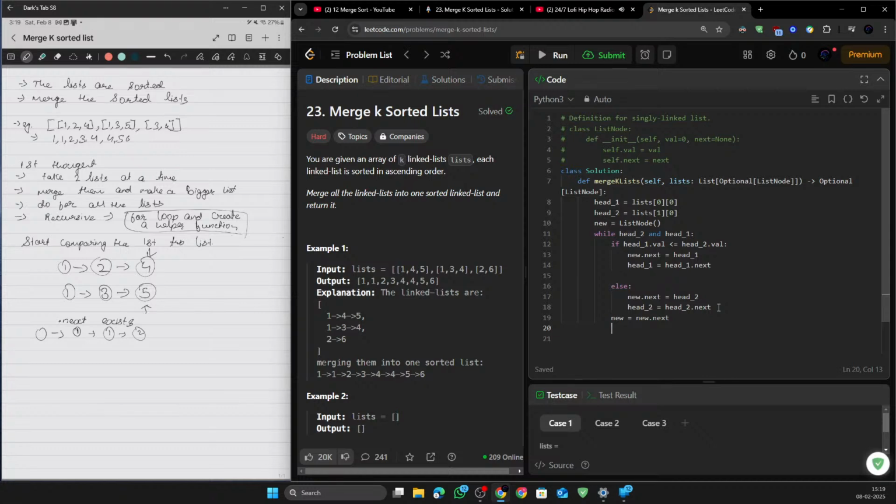Now head 1 and head 2 are still there. 4 will join here, 3 will join here, then 4 will join here. Then 5 will join here. Now I don't have anything.